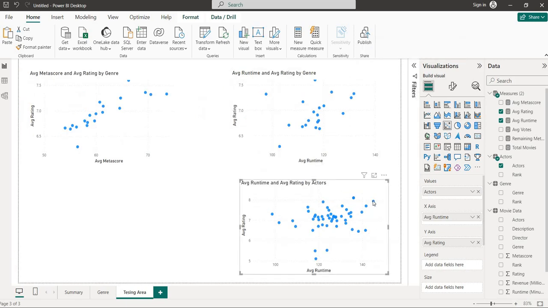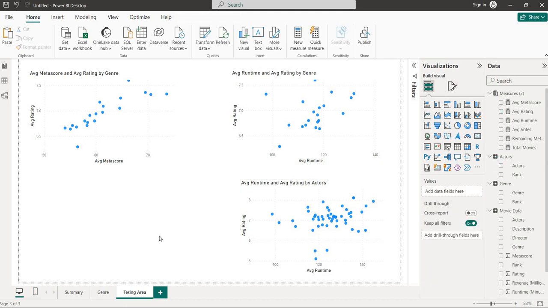Okay, so we can see that for Leonardo DiCaprio, my favorite, the average runtime is 145 minutes and the rating is 7.39. And here Ridley, 136 minutes average, rating is 8.1. So like that we can compare on the basis of that also. And one more analysis we can do.